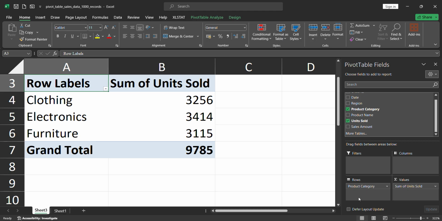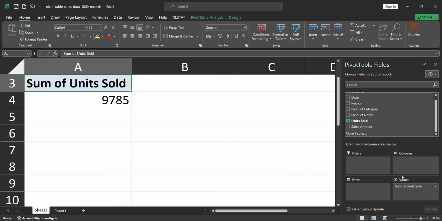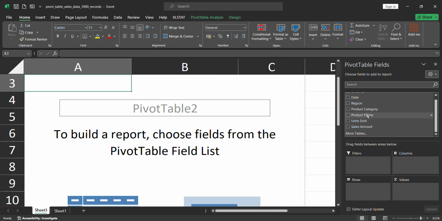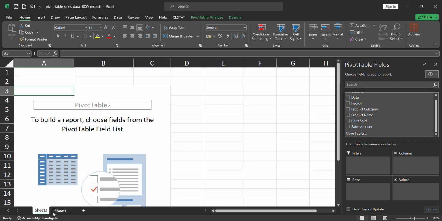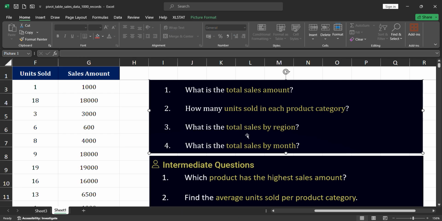Then what is my third? Now let me remove these two. Now I'll make the fields blank, so my table is empty at the moment. Now I'll go to my third question. What is the total sales by region? Here again we have two variables. One is region, another is total sales. Total sales means sales revenue, not units sold. So we have two columns, region and sales revenue.